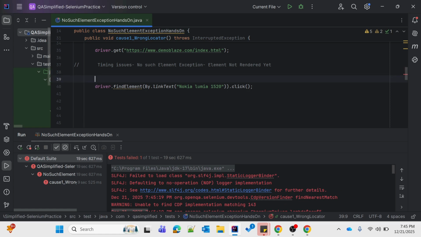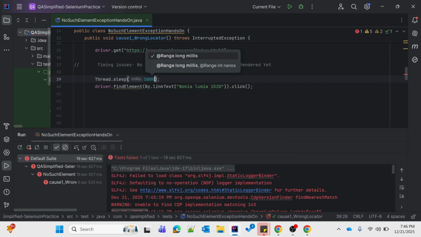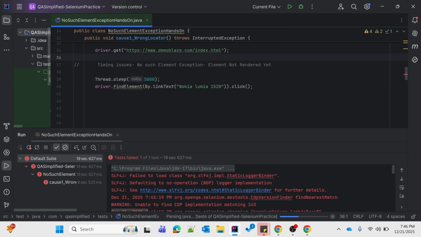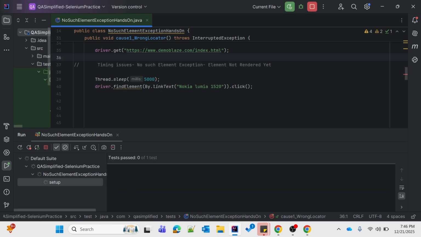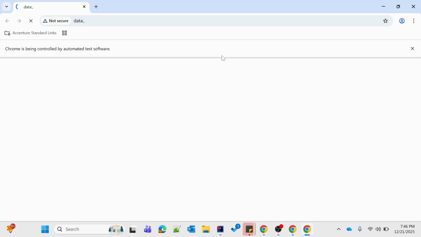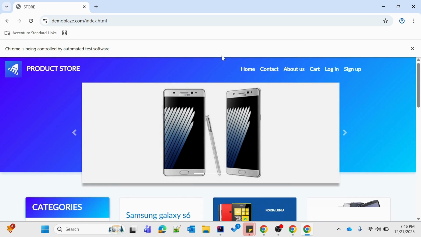Let's solve it using the most common approach that people mostly use, and that is actually a wrong approach. But let's see. I've just given 5 seconds of wait time, and let me run it once again. So we have used Thread.sleep. Let it run. Now it will wait for at least 5 seconds, and then it will go and look for that element in the DOM.